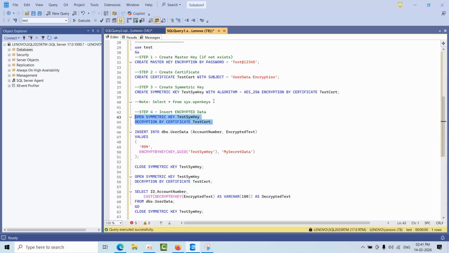So make sure that you use this open symmetric key. If it is open with the symmetric key, then this instance has to be inserted. Otherwise, it should be left. If you write the logic in the stored procedure, then it will be good. Now I'm inserting the data.